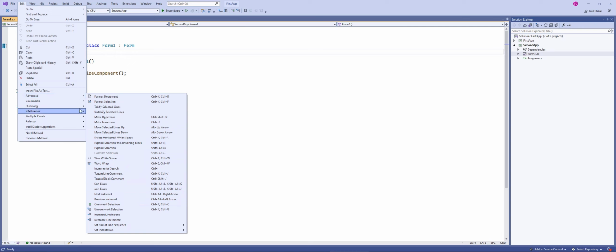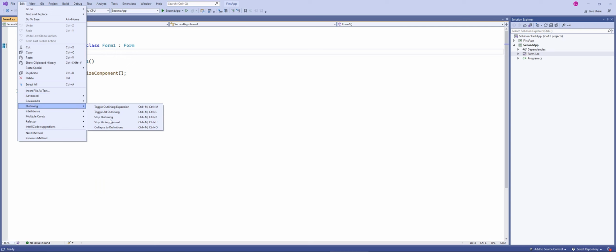So just learn where these are. Same thing with outlining. This will make more sense as we start going through some of the code on what you can do with outlining, we can do with IntelliSense and things like that. So again, there's just a lot of things. I'm not going to waste your time going over them.